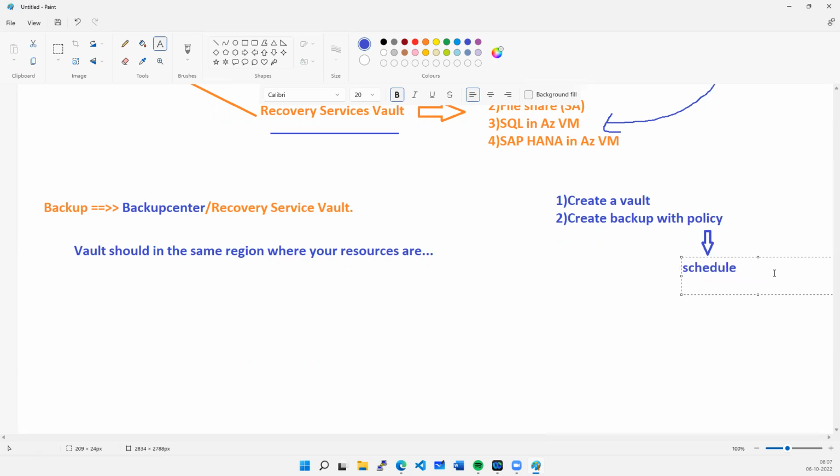It will have the retention period, which means how long you want to keep that data before it overwrites or deletes it. And there are a couple of other settings like snapshots and other things that vary from resource to resource, depending on what type of resource you are taking backup of. But we'll see that in detail.